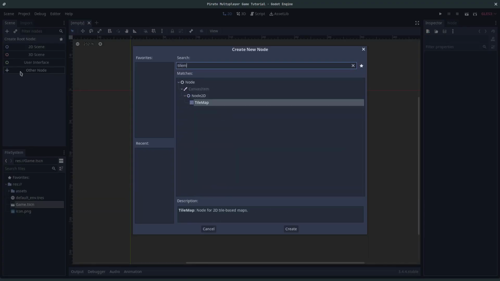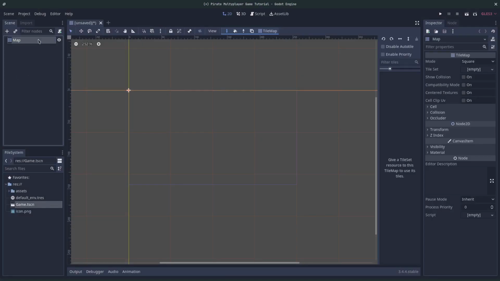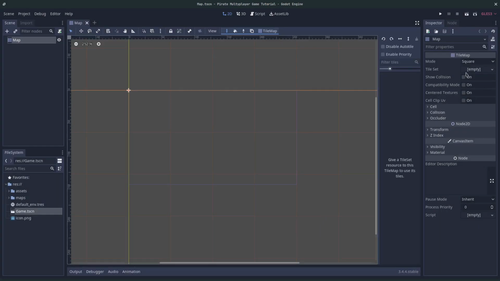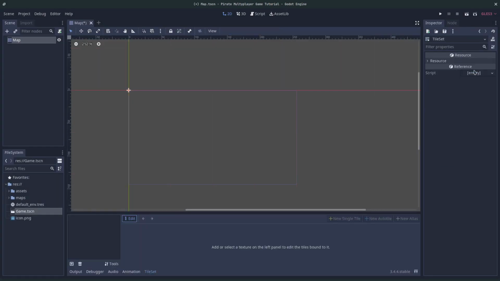Create a new tile map scene. Change the name to map and save it. In my case, I will put it in a folder called maps. Now, create a new tile set for the tile map and open it.